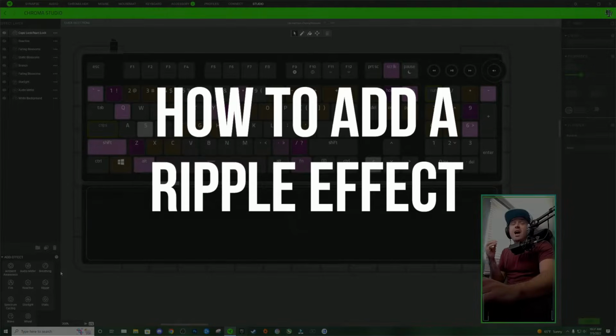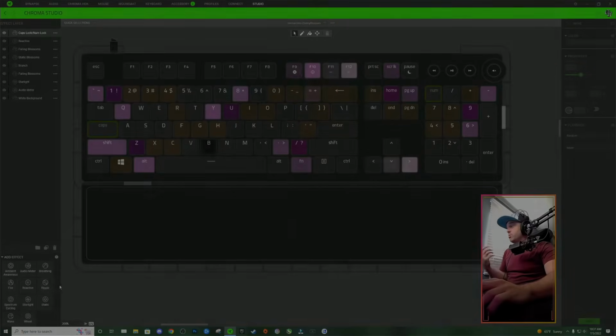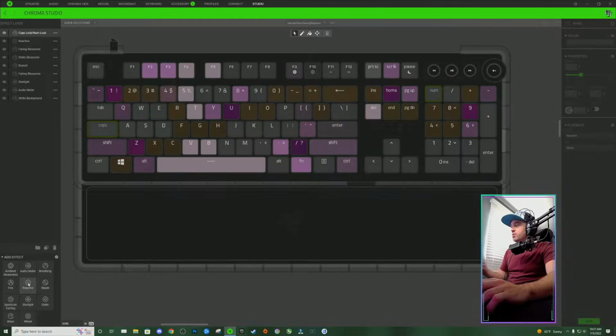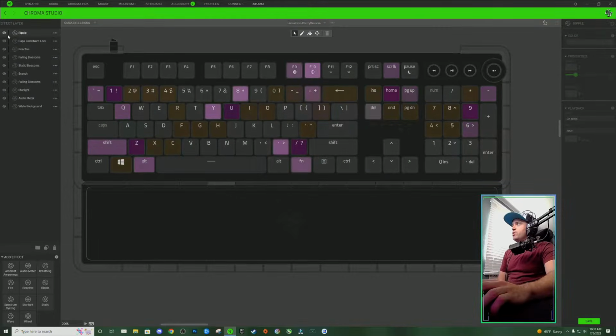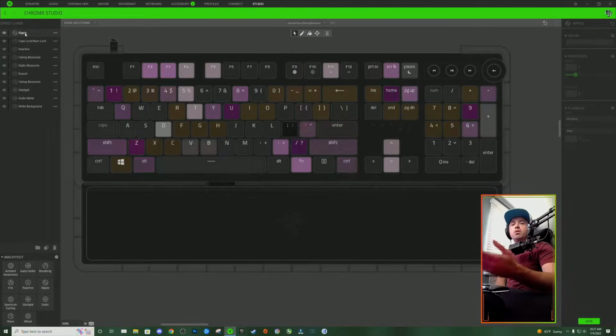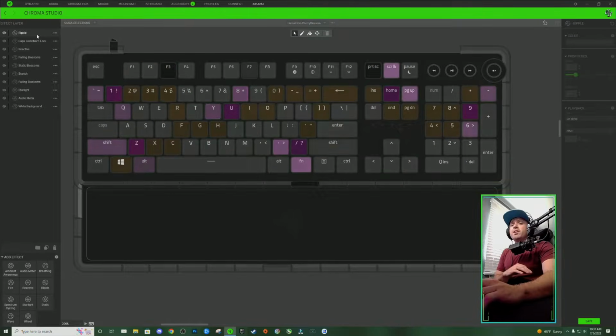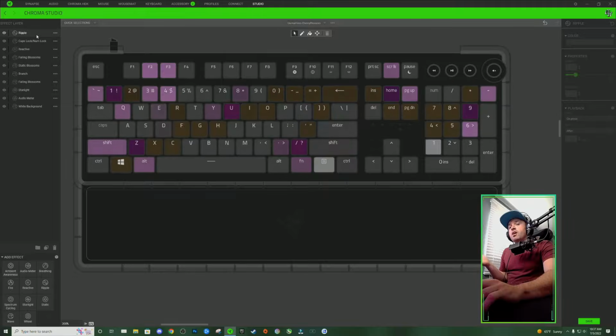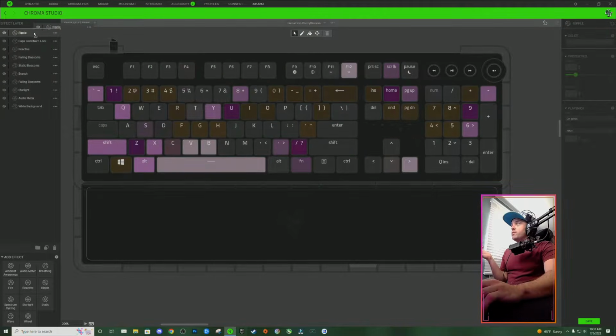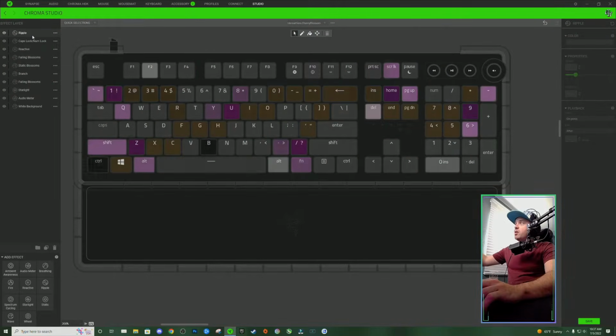Okay, first of all, to add a ripple effect to your keyboard lighting, you're just going to go down here in the bottom left and click on this ripple, and that is going to add a brand new ripple effect layer to our effect layers list. When applying any type of ripple effect that you're going to be making, more likely than not, you're going to want this ripple effect to be on the top of your list.